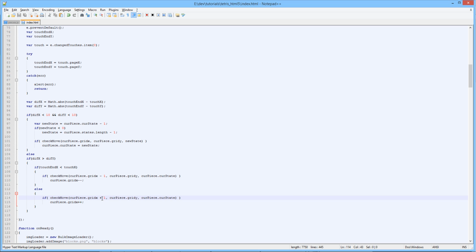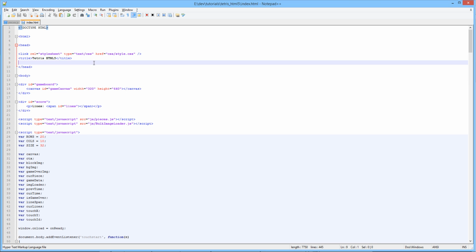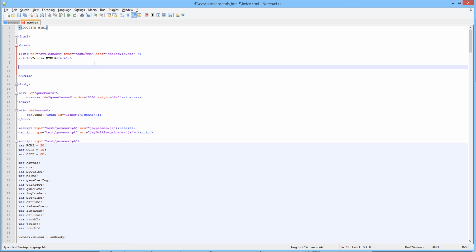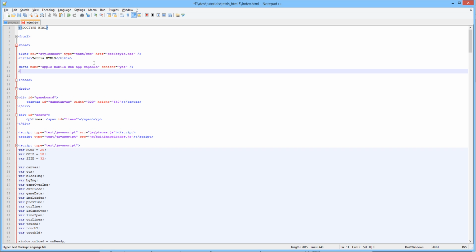So now we're going to jump back up to the header of the HTML way up here. We're just going to add a couple of things for Apple. So apple-mobile-web-app-capable, content equals yes. And we'll do another one here, apple-mobile-web-app-status-bar-style, content equals black-translucent.